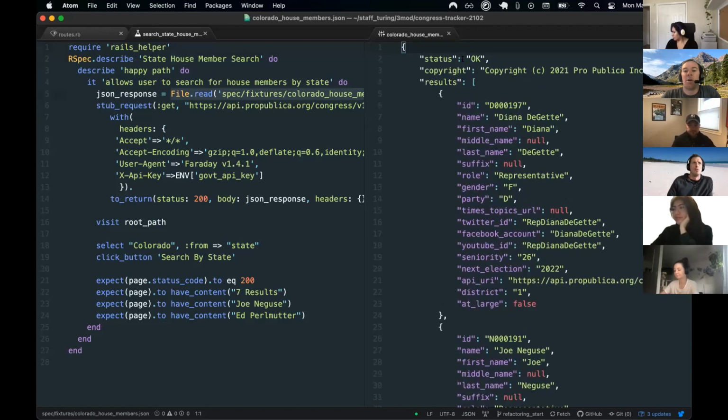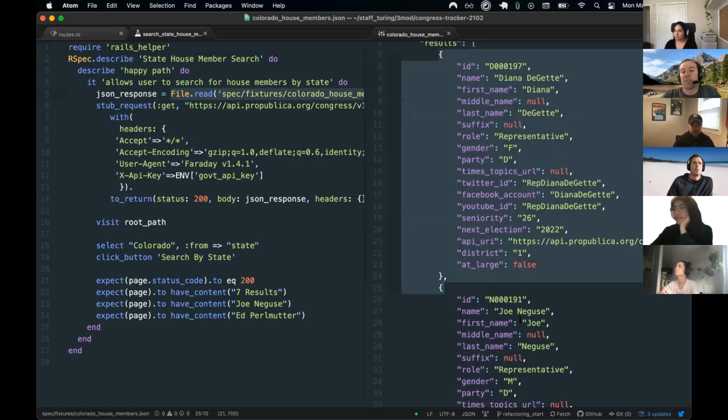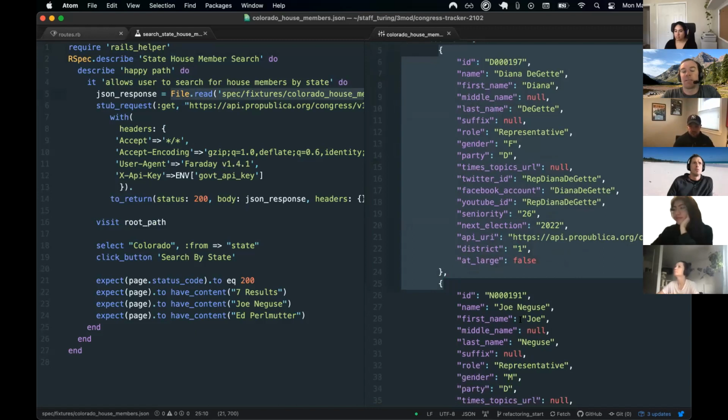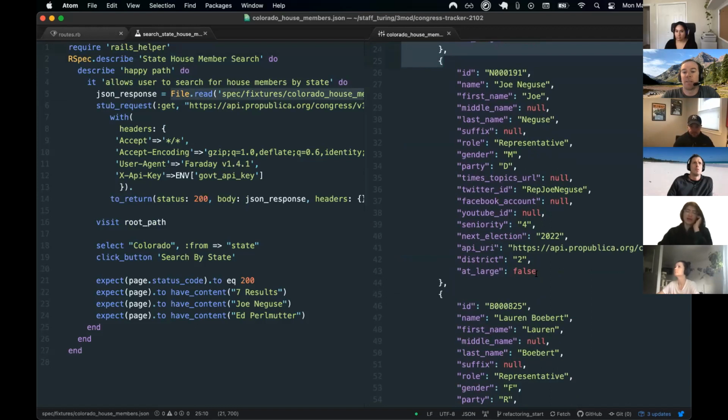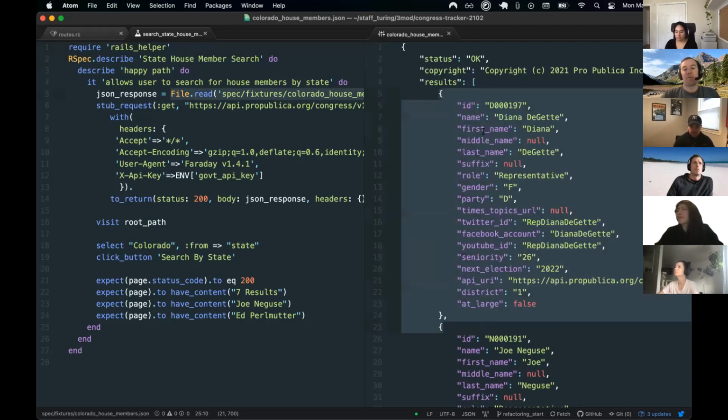Looks like the top level of the JSON is results, which points to an array of what look to be hashes, but in this file they're JSON objects, but we're going to treat them like hashes once we get into the code. So okay, that's line one. I've got an idea of what's going on there.